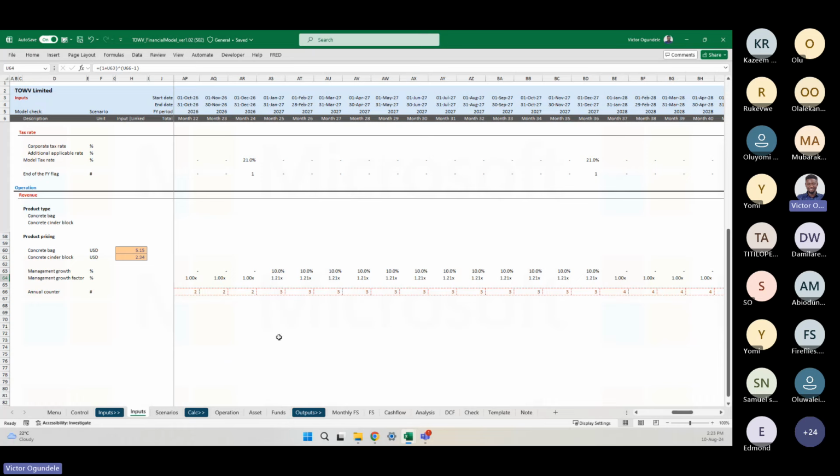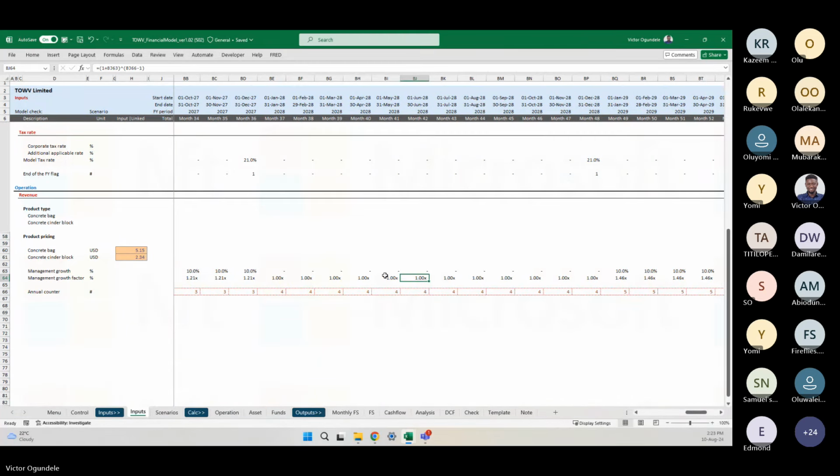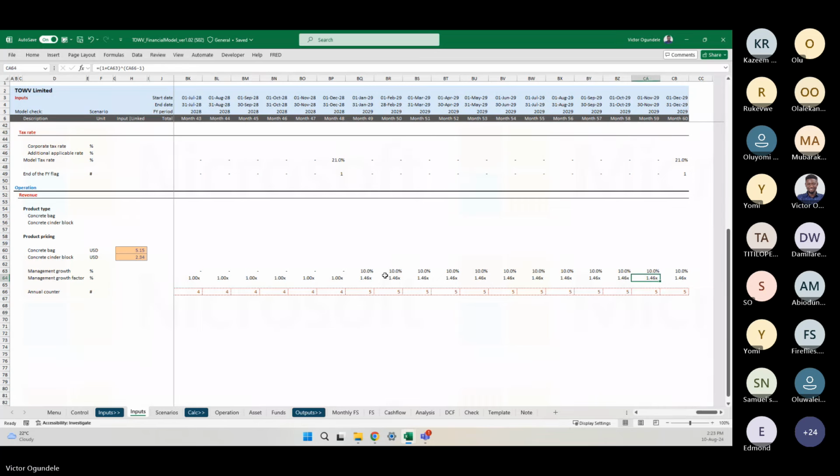Being a financial modeler is very fun. Let's put it that way.